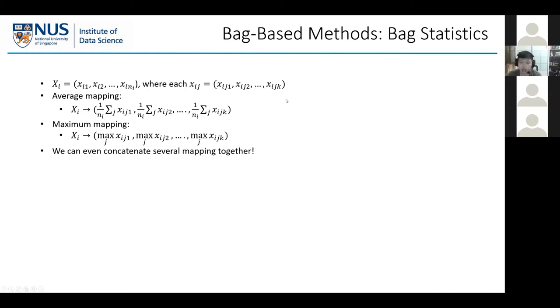And when we say bag statistics, what we do is we take summary statistics. For example, we did average mapping before. What we did is we take the average per feature of these instances, because we have k features, we take the average of each individual feature across all the instances that we have. We can do other things like maximum. We can even concatenate the results from these two mappings.